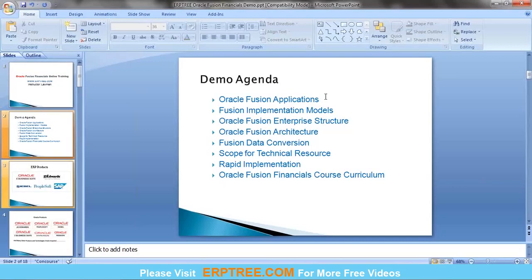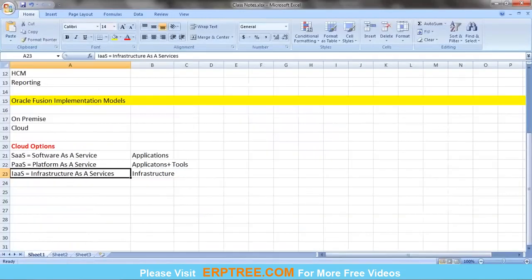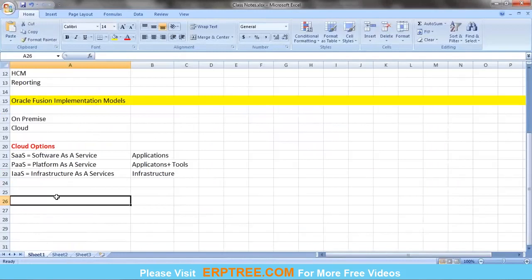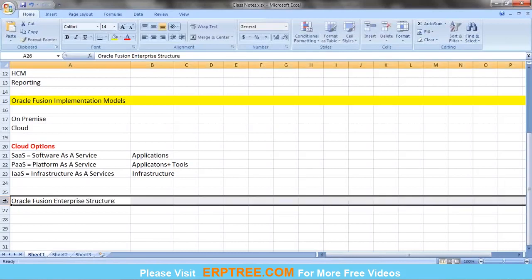Now we'll get into the point called Fusion applications enterprise structure. In the Fusion applications, what is the enterprise structure? It covers how the entire information can be managed in the system environment. Okay, let me note that point here. Oracle Fusion enterprise structure.